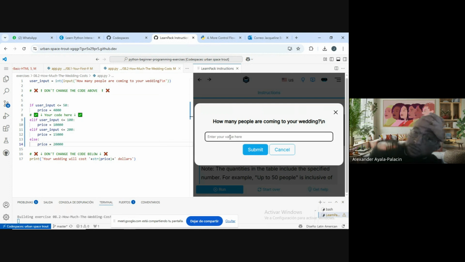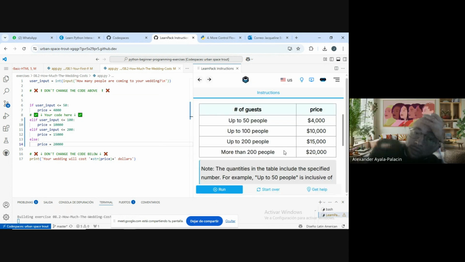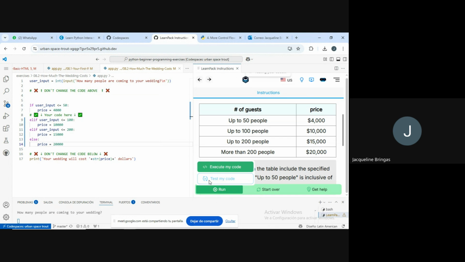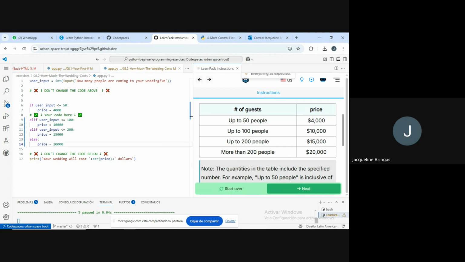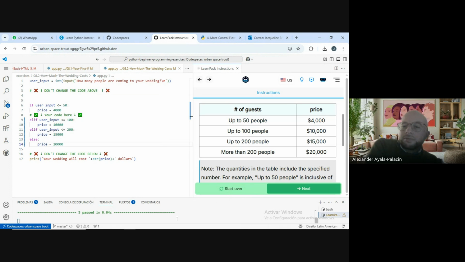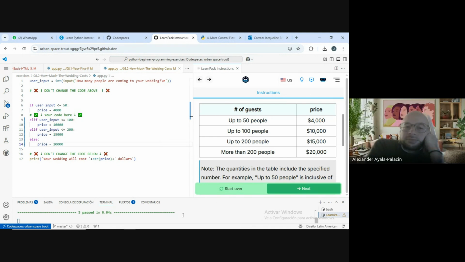Cancel it? Cancel? Yeah. And run it and do test my code. Oh, okay. Nice. Cool. So yeah, you see what I'm saying, y'all? Same thing, right? Same concepts. There's if statements, there's conditions, and so on, just different syntax.